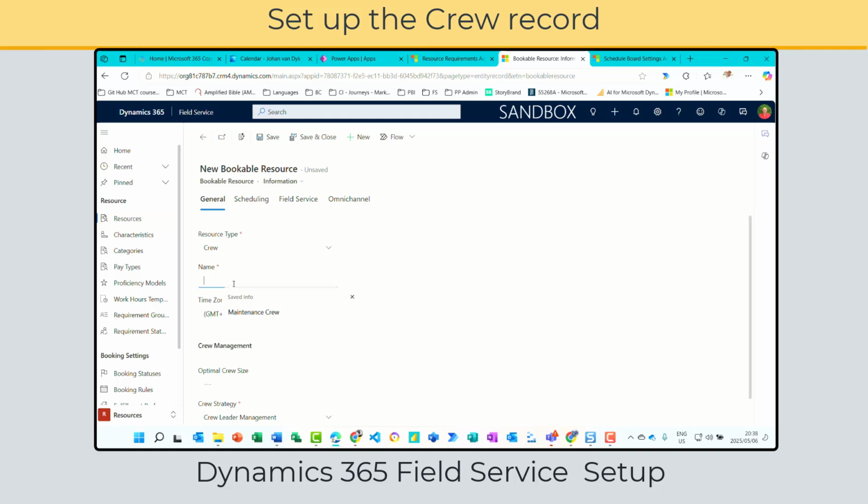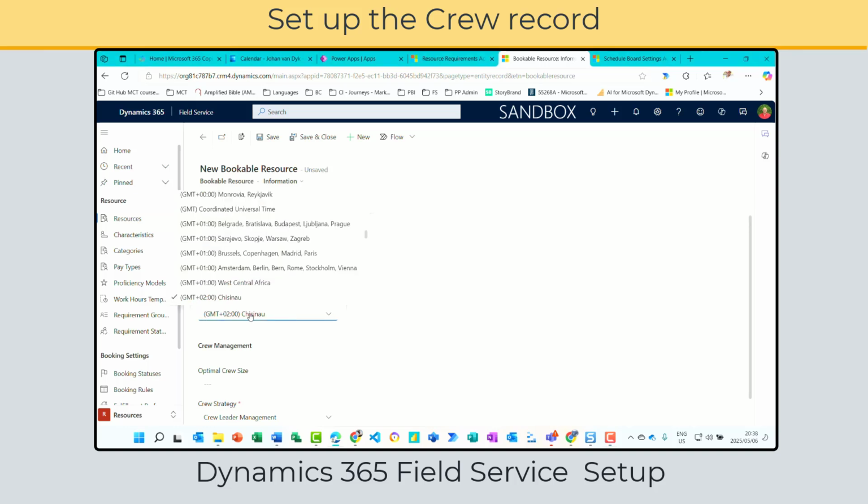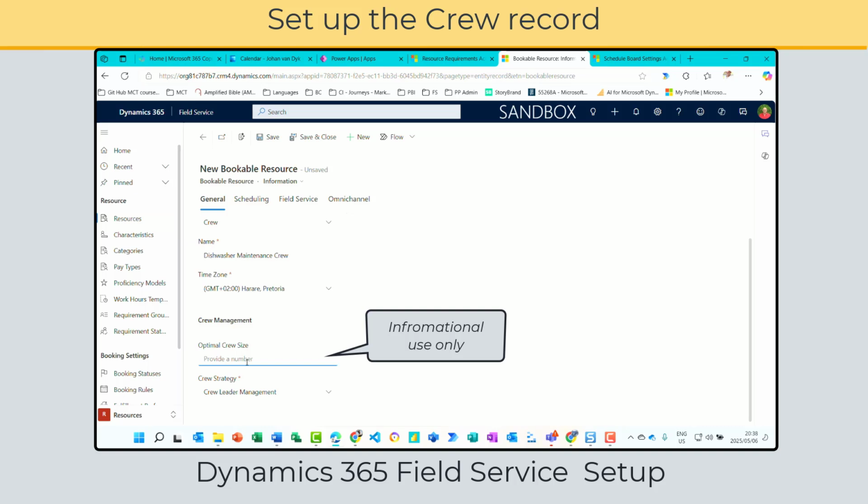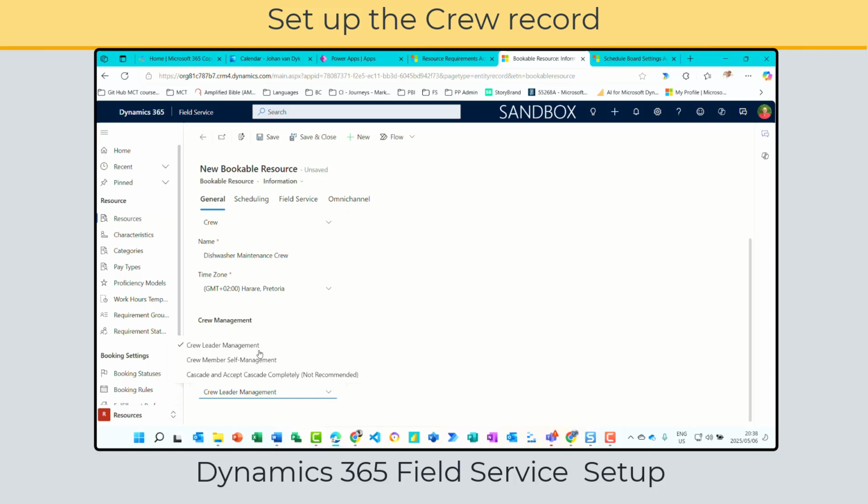I need to give that a name. So I've just given the crew a descriptive name. The time zone, I'm going to leave here at GMT +2. That's where I'm at. So I might just change that to Harare, Pretoria. Crew management, optimal size, I'm going to say 3 there. And then my crew strategy for now, I'm going to leave at crew leader management.